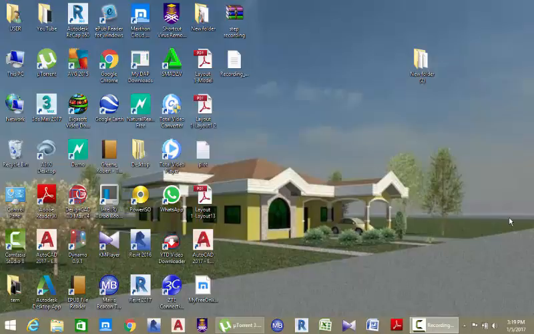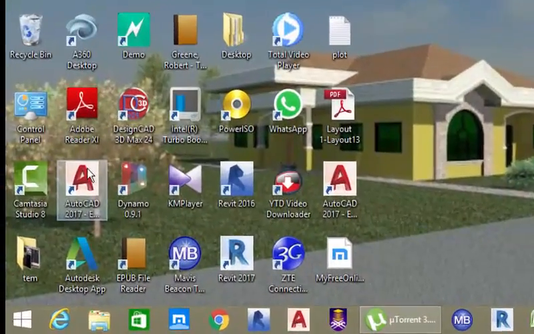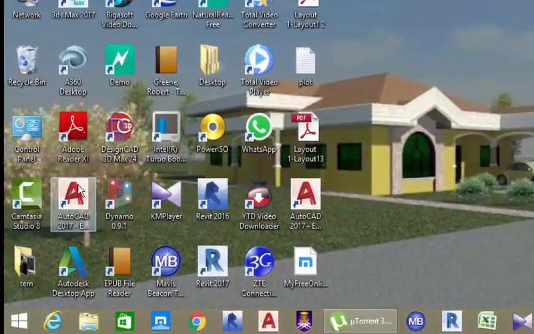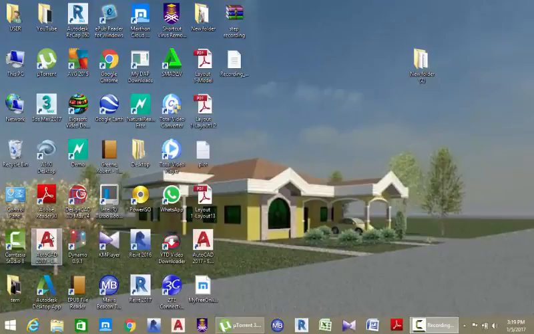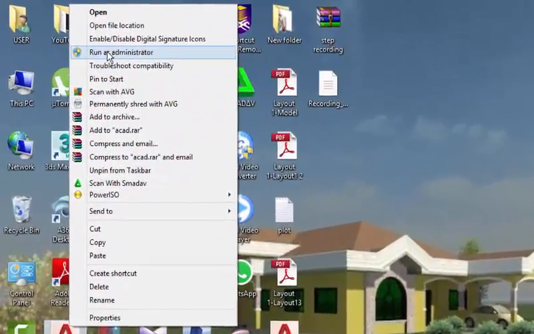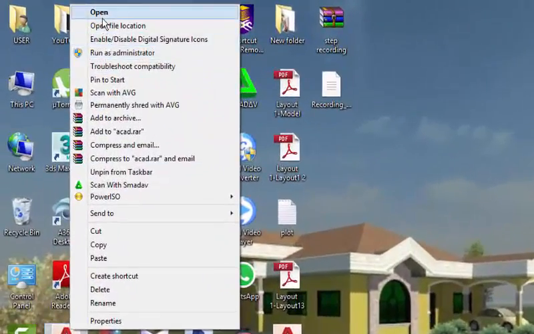Let's start. When you install AutoCAD, sometimes the application places a shortcut on your desktop. You can go and double click this shortcut. The program automatically launches. Also, you can right click the shortcut and move to the window that appears and select open. This can also run the application.